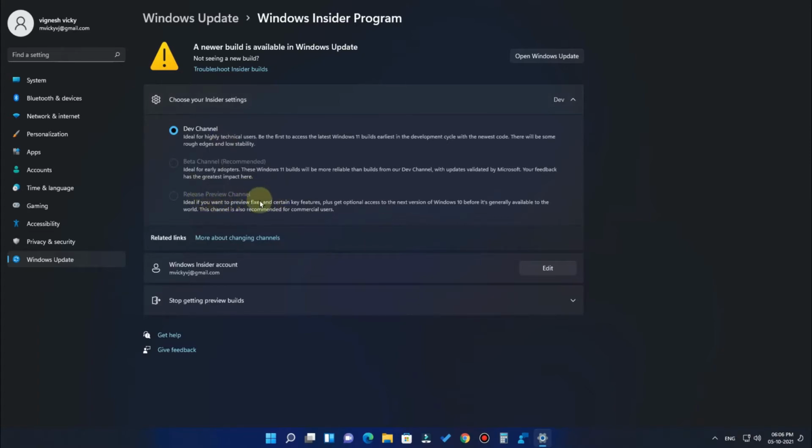In the release preview channel itself, Windows 11 is now officially available, so you can download that. It's almost 100% stable, and as you see here, this channel is recommended for commercial users, so you can use it more safely.